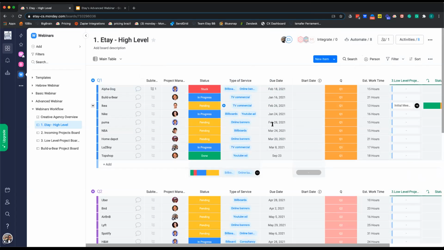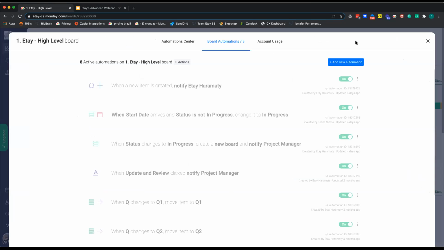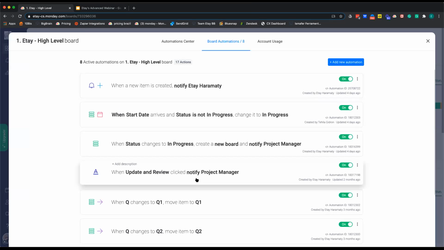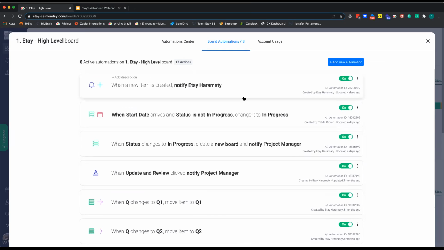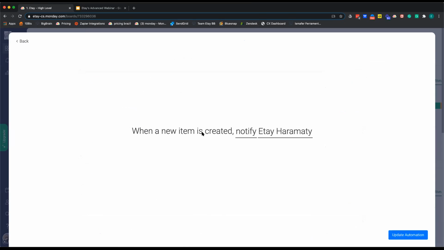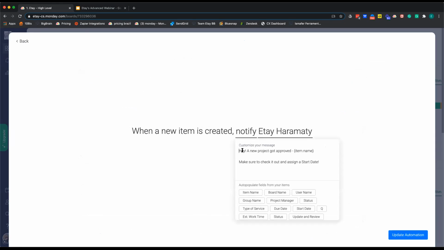So let's take a look at our Automation Center and check these out. If we go into our Automation Center up here, we can see our pre-existing automations, which I've made beforehand. We'll just go through these and we'll see how they affect our workflow. So we'll start with this one, which is fairly basic. Whenever a new item is created, I'll be notified. If we just go into the details here, we can also see that you can personalize this message and actually pull information from the board itself. So as you can see, hi, a new project got approved. It will give me the project's name, and it will remind me to make sure to assign a start date.